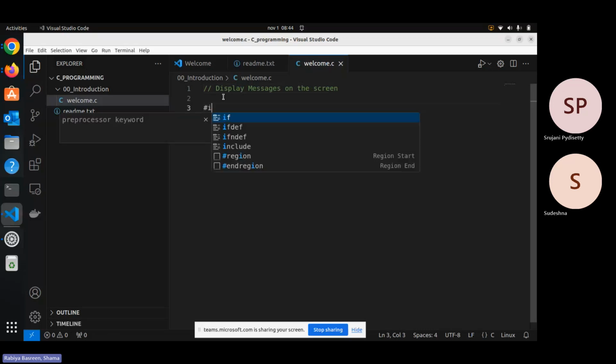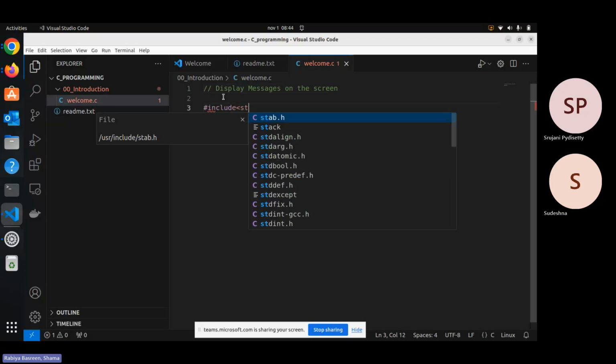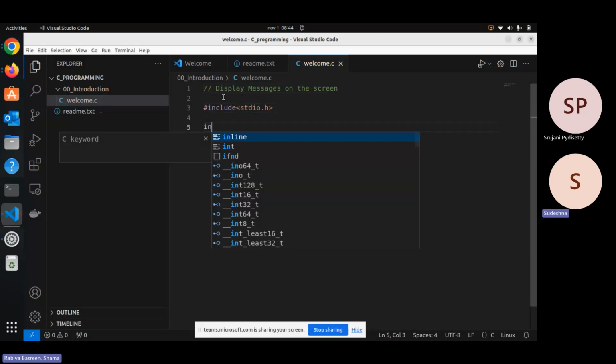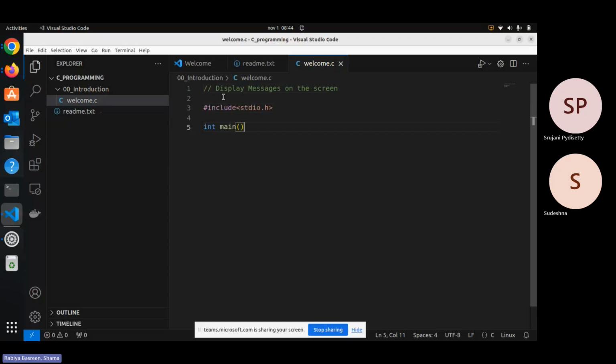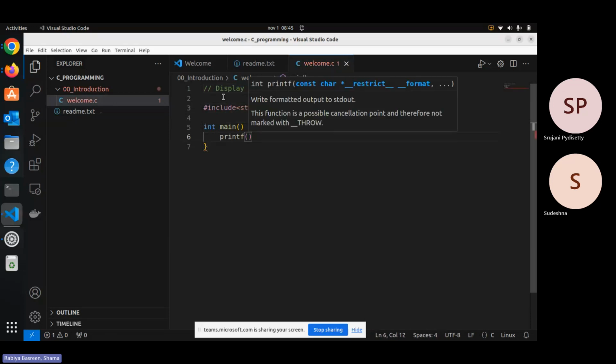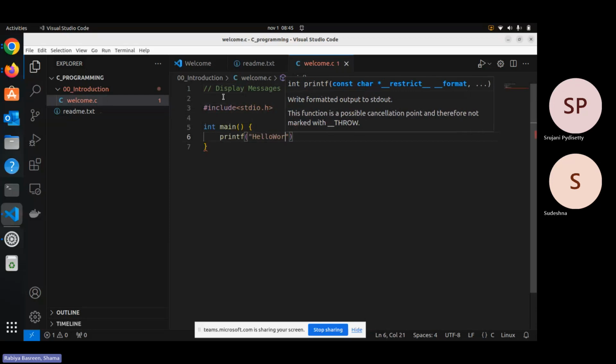Now include stdio.h. What is this and all? Just don't worry, we will encounter these things. But right now, just make sure that you have this one. Then int main. There is some structure here that we are going to follow. Then printf, and I'll say hello world.